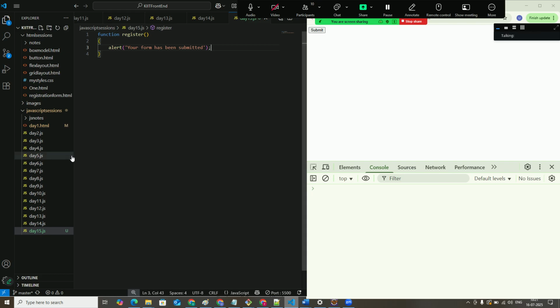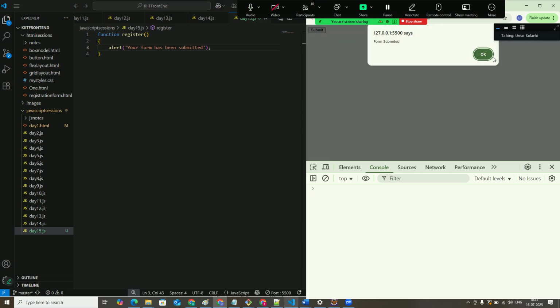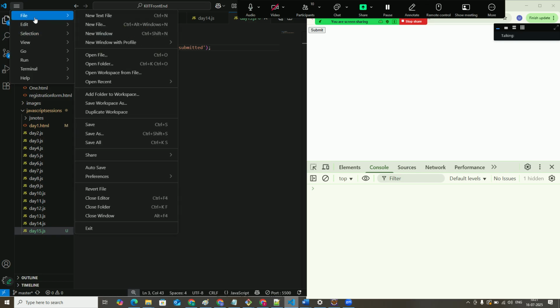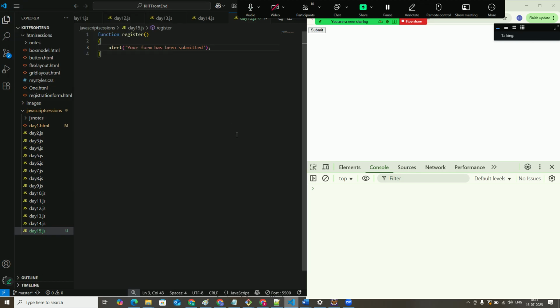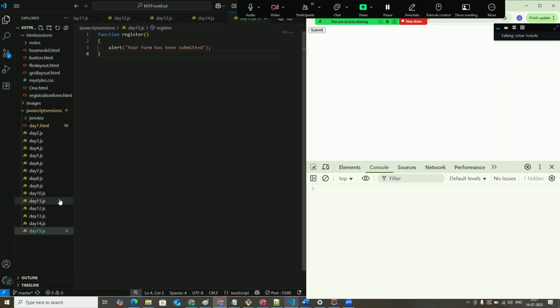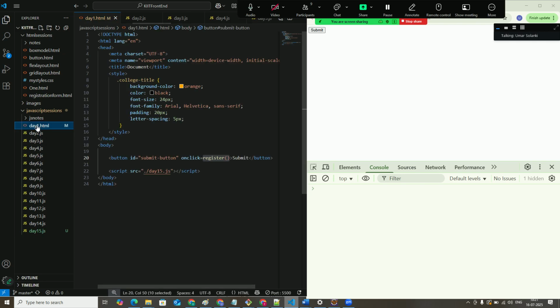Control S. Let's come on the console and now let's try to click. Okay, I didn't do a save all. Now if I come here, it says your form has been submitted. So either we can write inline code or we can write it and call a function over here. These are all called event handling. Then we don't write this code normally, we don't call the function from the HTML.